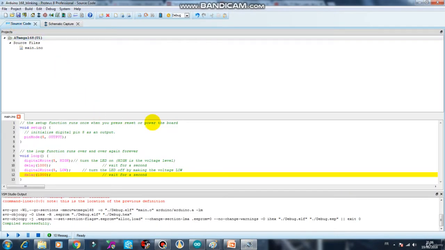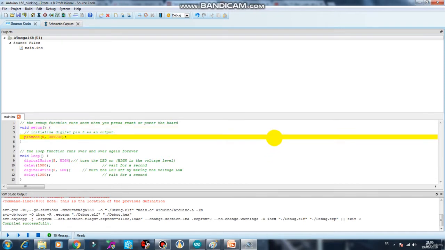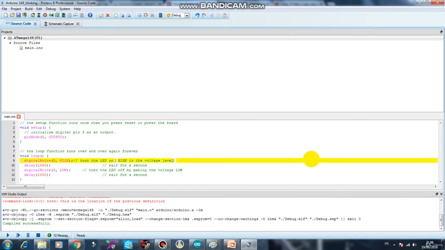So in the configuration, the void setup, we have pin 5 as output. The syntax is pinMode 5, OUTPUT. This will configure pin 5 to be an output. For the function of blinking we have the syntax digitalWrite 5, HIGH. This means turn pin 5 to HIGH, means to 1, physically to provide plus 5 volts.